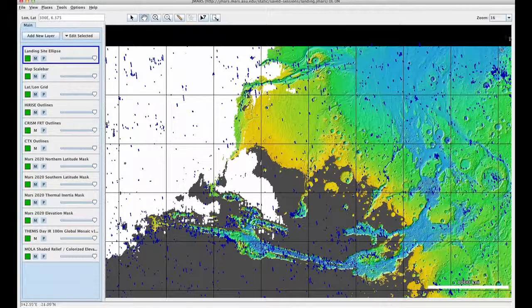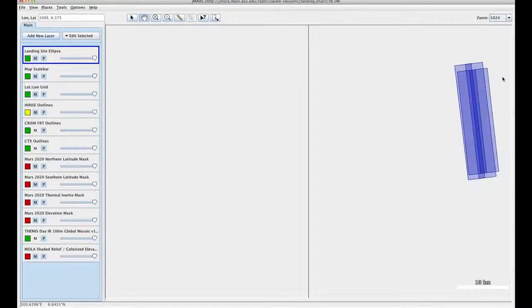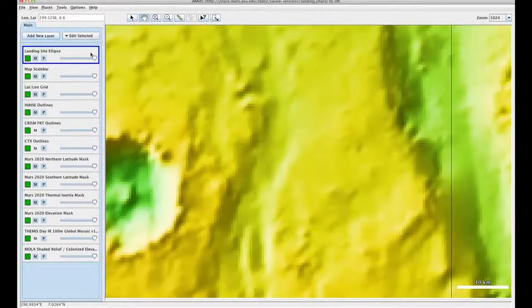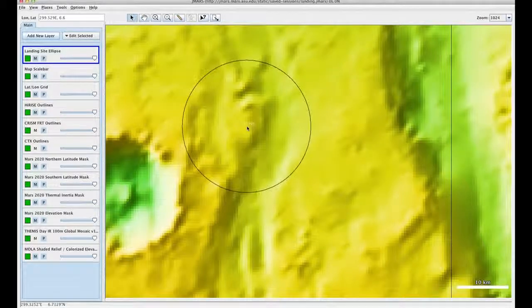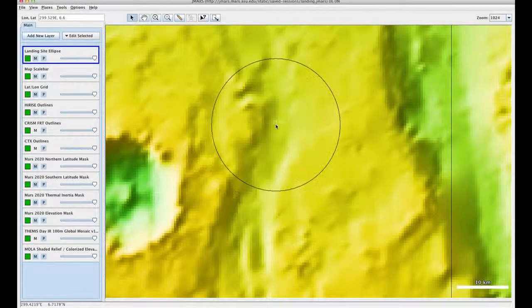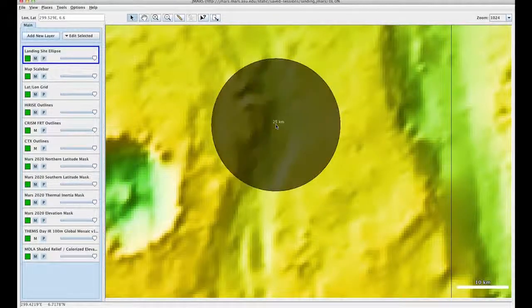So for the next example, I'm going to zoom in so I can show you the landing site ellipse. So you'll see that my landing site ellipse is selected. If I go back up to my toolbar and I click the arrow, now when I move on to my main view, you'll see a big circle. You can use your scroll bar on your mouse to change the sizes of the circle. If you click your screen, it'll create a circle for you.